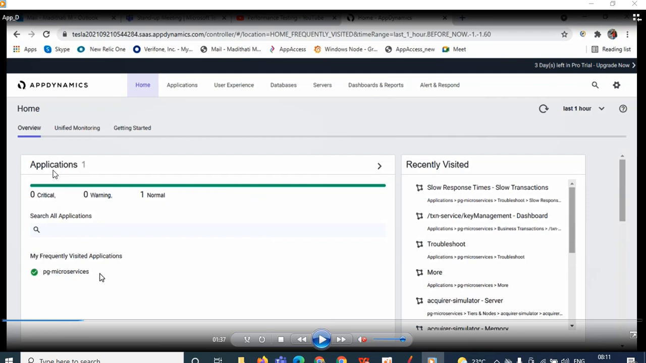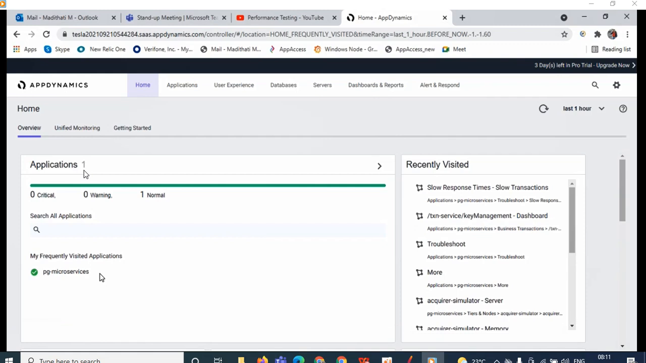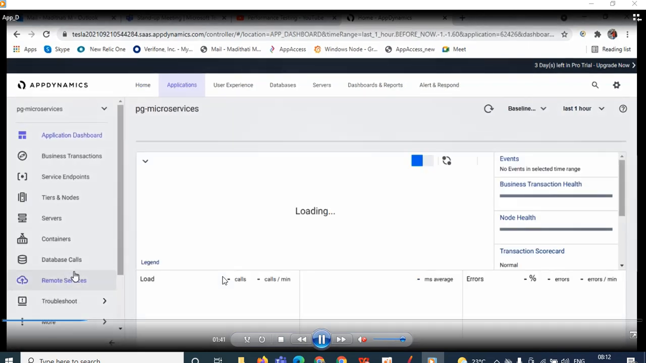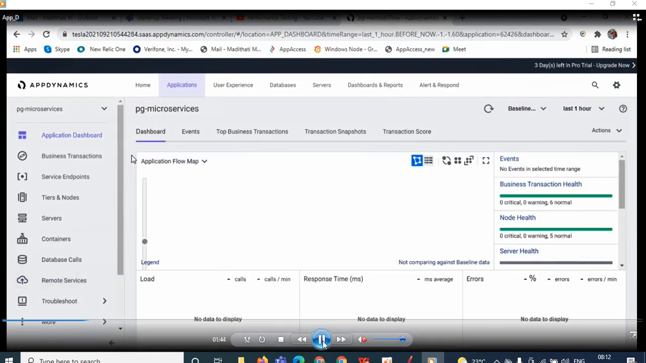See here, you can see applications. Here you can see only one, which means we have configured only one application in AppDynamics. The application name is PG Microservices. You can see it under My Frequently Visited Applications. That is the application I have worked on. Click on PG Microservices, and you will be redirected to your application dashboard.